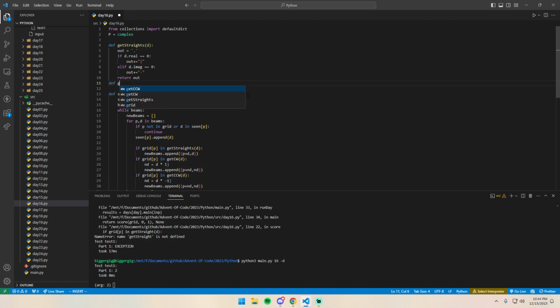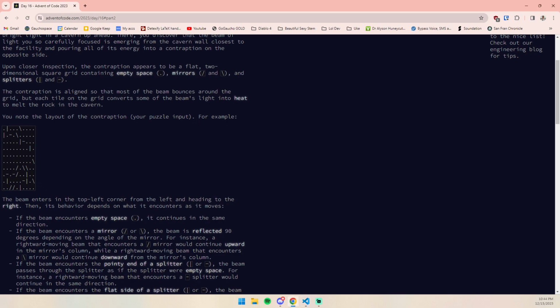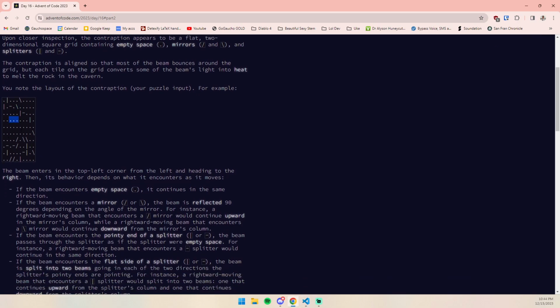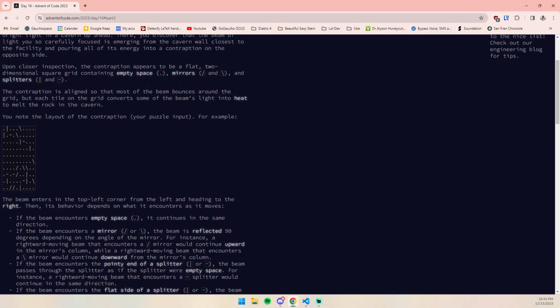So def get clockwise direction. What we should do here for clockwise is look at the ones where it should turn. Looking just at this, which ones should make me turn clockwise, visually? I already accounted for the flip here, so I don't need to worry about that. For me to turn clockwise, the simple cases are, for example, this slash. If I'm coming at it from the right, I should turn down. If I'm coming at it from the left, facing right, I should turn down.